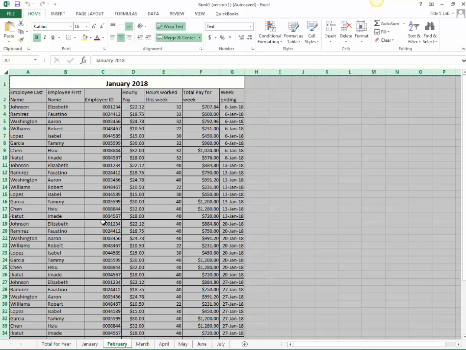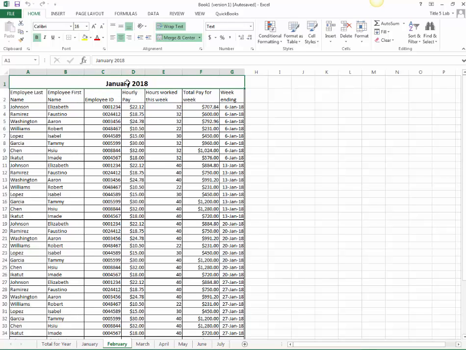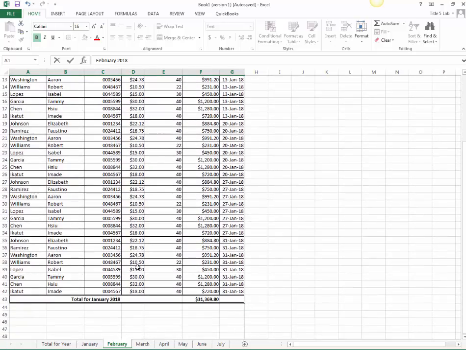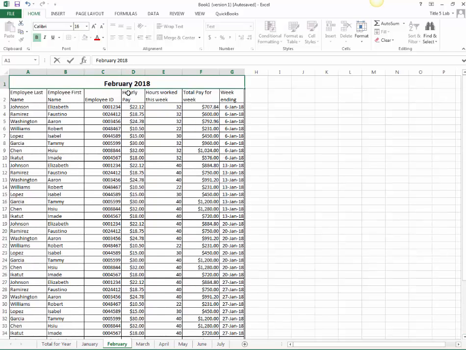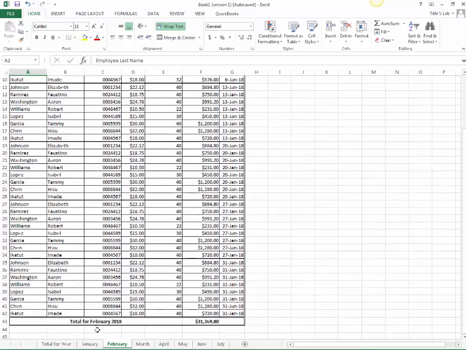So I'm going to come over here to February real quick, and let's just click up here where it says January, and I want this to say February. So I'm just going to change January to February. And remember how we concatenated our formula down here, total for January 2018. The January 2018 was coming from this cell up here. Now when I hit enter to lock that change in, so now this is February. So now when I scroll down here, it's changed our total from January to February.